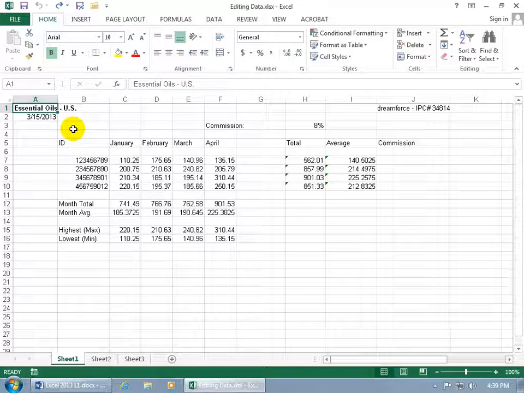To go ahead and make changes to that, if I want to say essential oils-Europe, then I can just simply go ahead and type over it. Whoops, if I make a mistake, I can either hit the backspace key, obviously, or just hit the escape key to start over again. And then just go ahead and type it in and hit enter. That works.